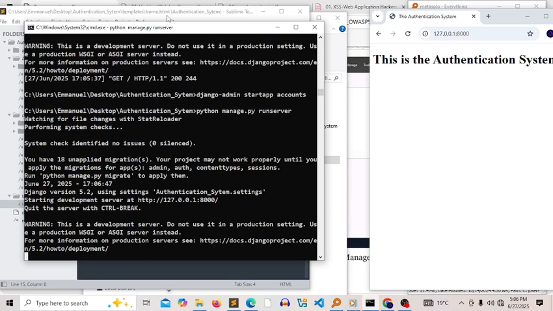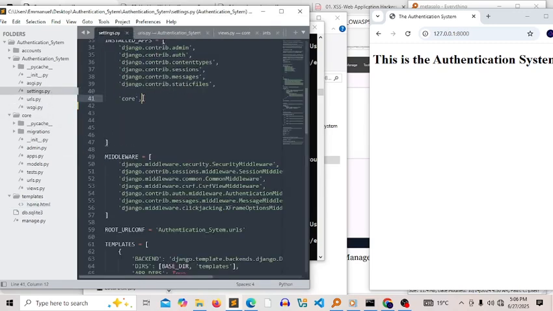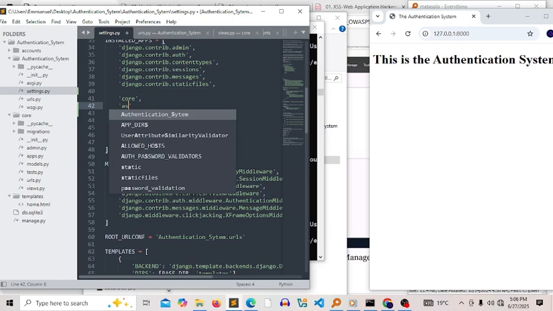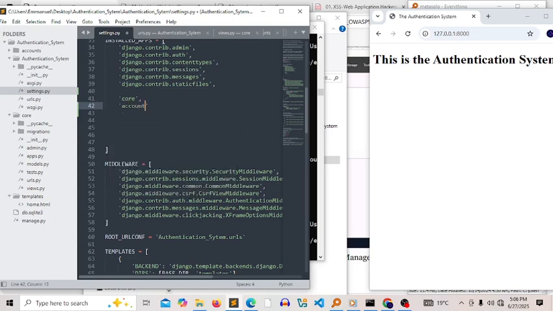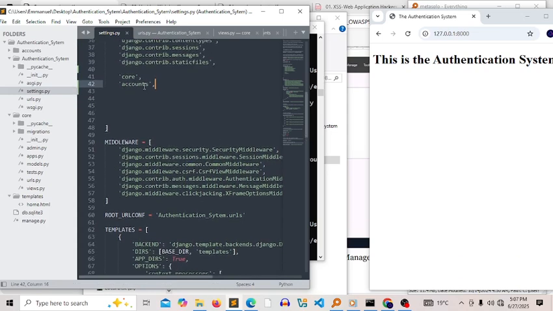So after creating the app, I have to register the app in the settings file of the project. So here at the settings file, I'm just going to pass the accounts app like this, accounts. After registering the accounts app, I'm going to use it to render templates for the views.